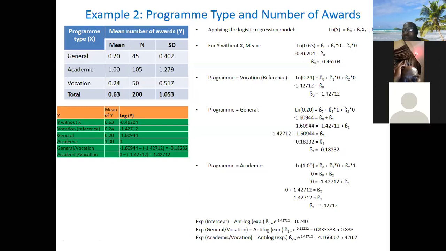Whereas the person in academic is 317% more likely to have the award than vocational. So why did you see the 317? Remove 1 from 4.17, and it gives you 3.17. Express it as a percentage.